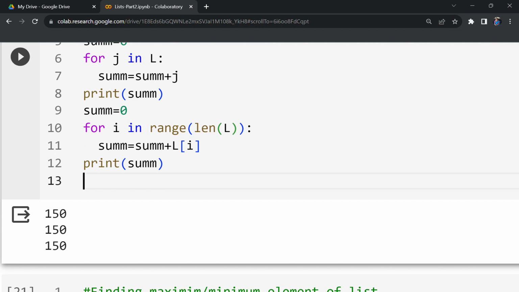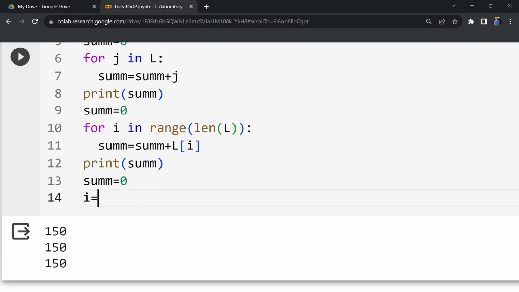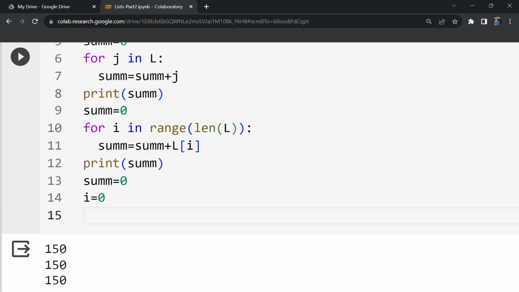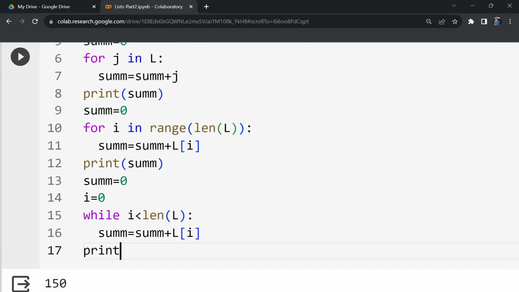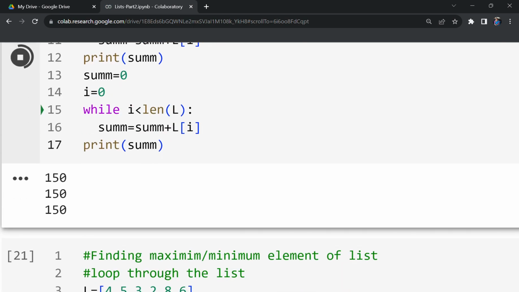I will tell about one more way, which is by using a while loop. For this also I will be assuming sum equal to 0. I will be taking the starting index as 0. Then I will write the while statement: while i less than len of L, then sum equal to sum plus L of i. Then print sum. It must also print 150.